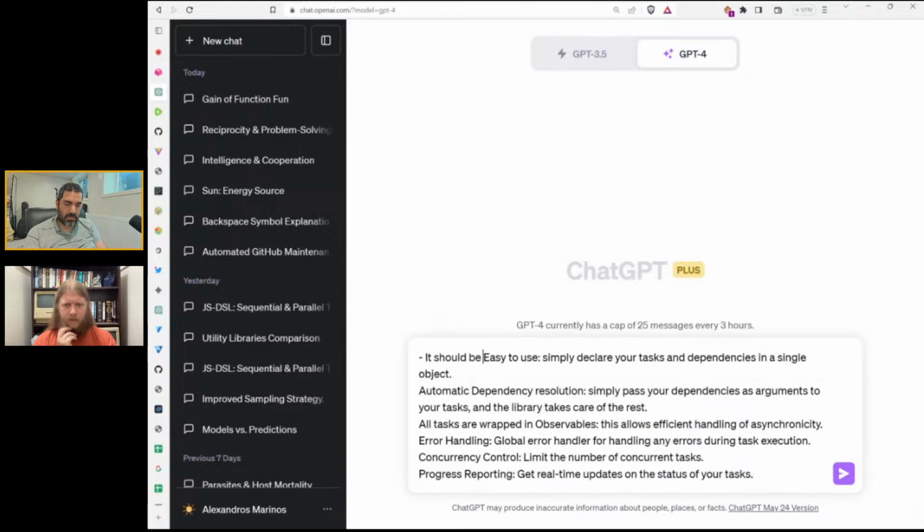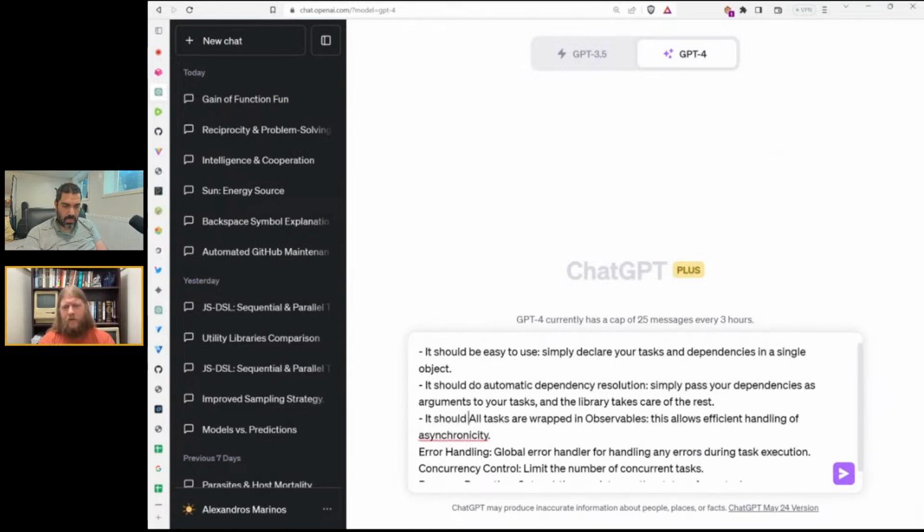It should be easy to use. It should do automatic dependency resolution. I think you might be over optimizing a little bit on the should language. I think in the context of we've got the thing and we want to add a new constraint or feature to it, I think that makes sense.